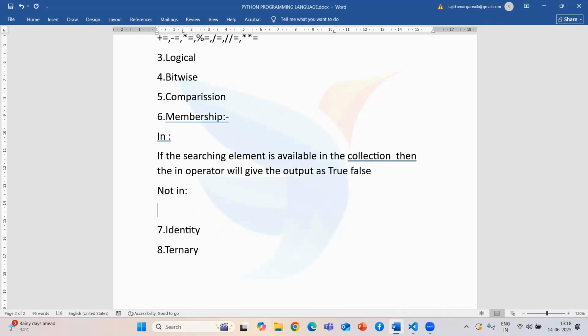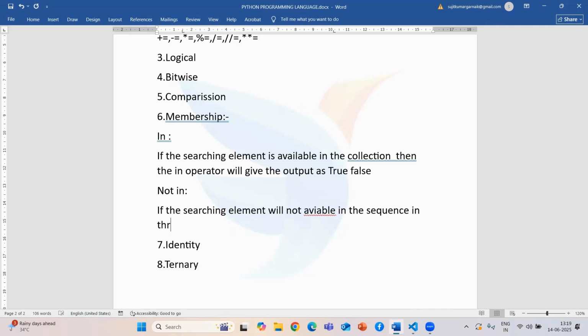Means if that particular element is not available, then it gives you the output as true. If the searching element is not available in the sequence, then not in gives the output as true. Means if it is not found, it gives you true, otherwise it gives you false as the output.